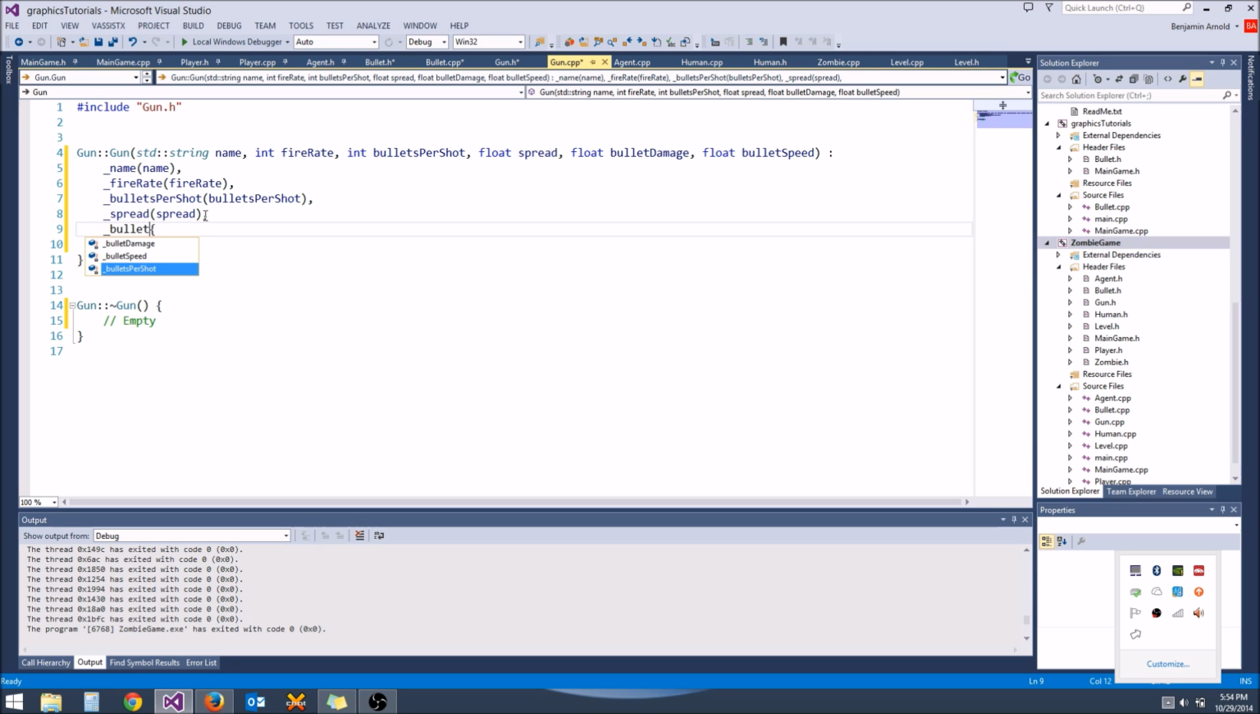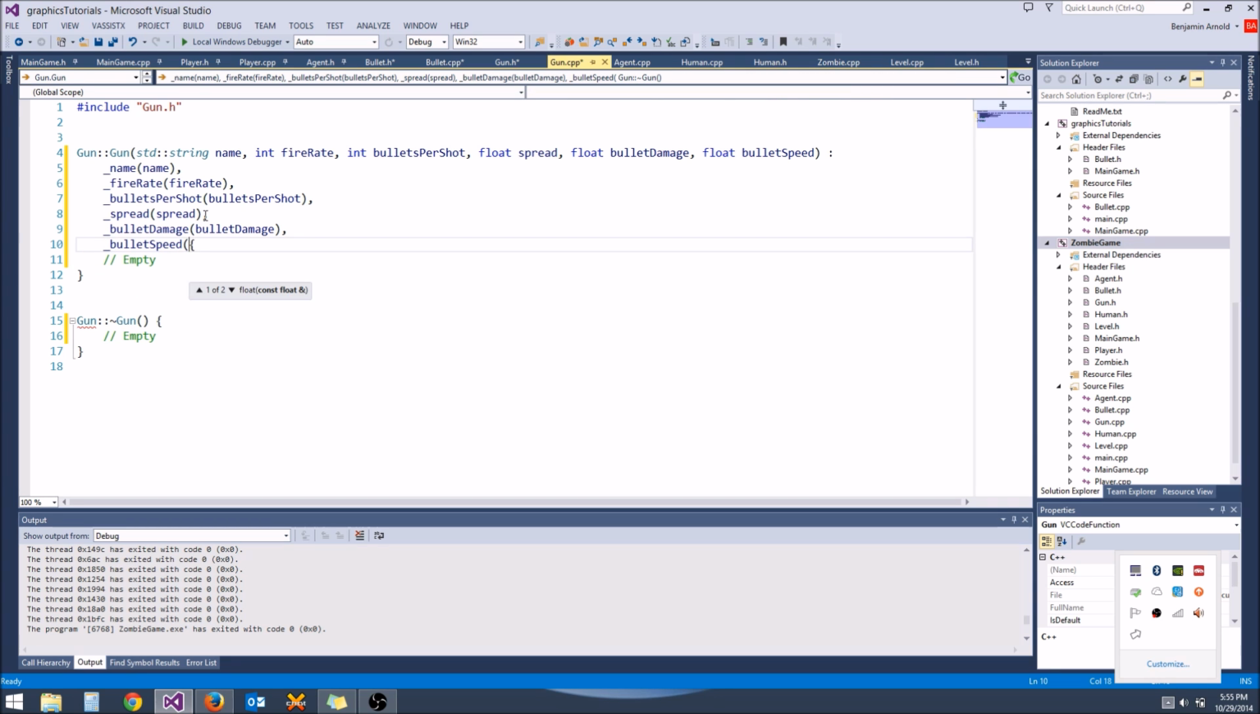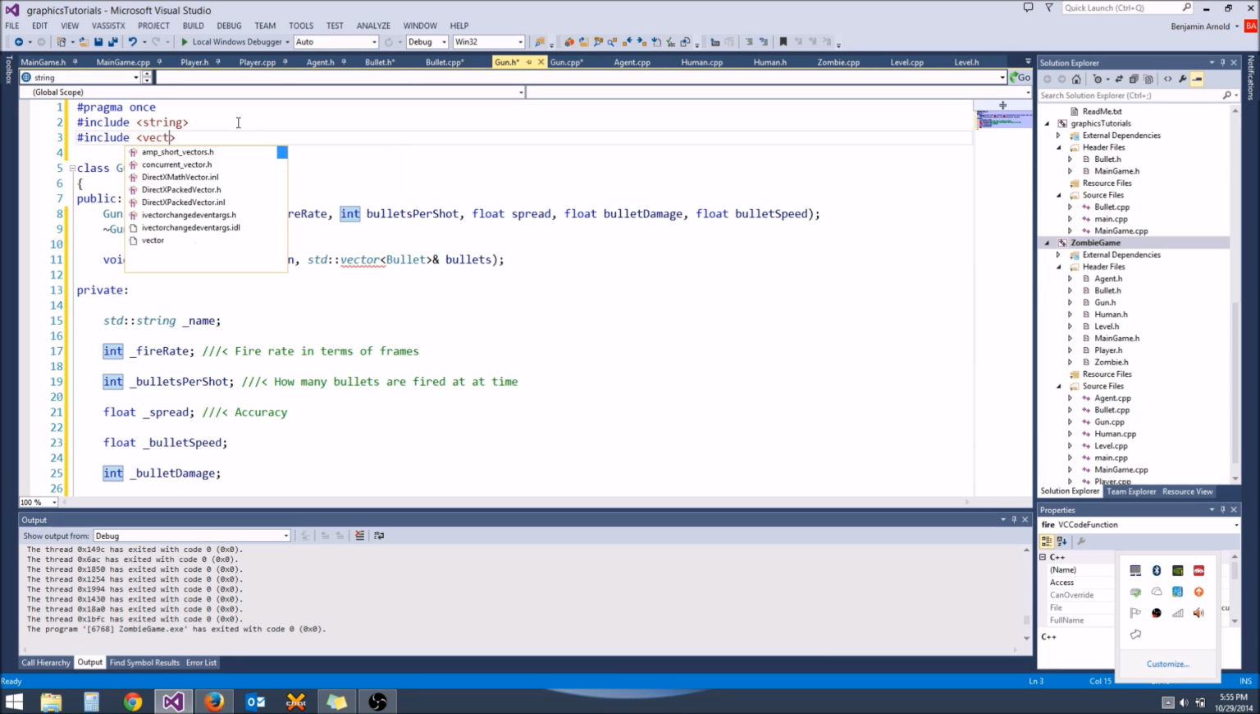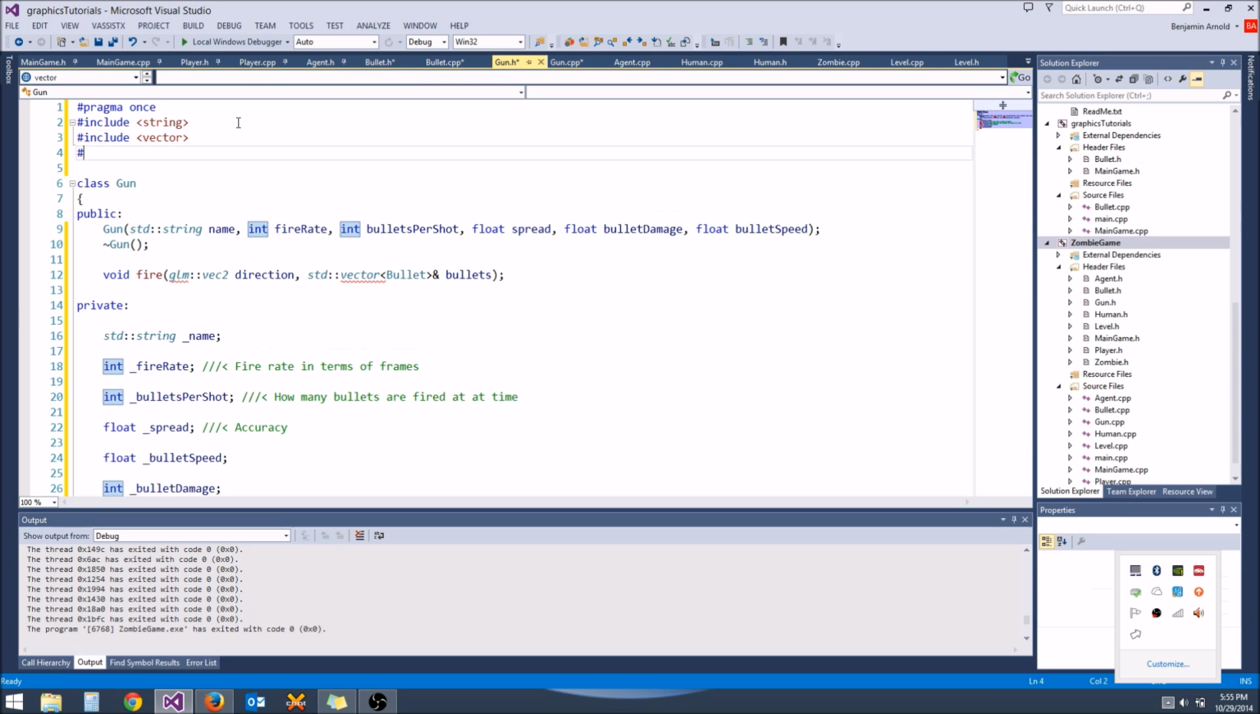We'll say bullet damage is bullet damage, and bullet speed is bullet speed. All right, now we need to implement the void fire function. So we're going to get passed in a std vector of bullet. This will be bullets, not underscore. And it needs to be a reference parameter so we're not making a copy of it. And it will just have a direction, and we need to include vector up here, and we also need to include GLM.